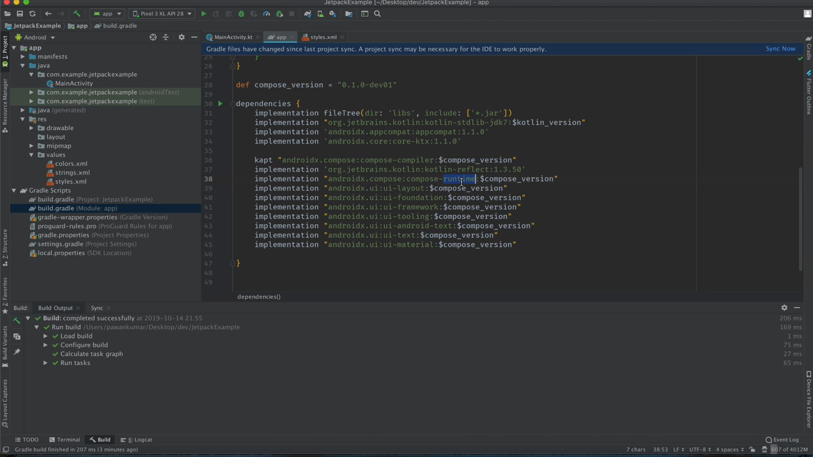Then this is the runtime which we need, and then it is all about the UI. So layout, foundation, framework, tooling, text, Android text, material. We need all these libraries, and it's very similar to Flutter, where we have to import Flutter material. So this is the material and the foundation, framework, all those things. I'll explain these in more detail in the future. And you can see the compose version we are using everywhere is 0.1.0 dev 01.